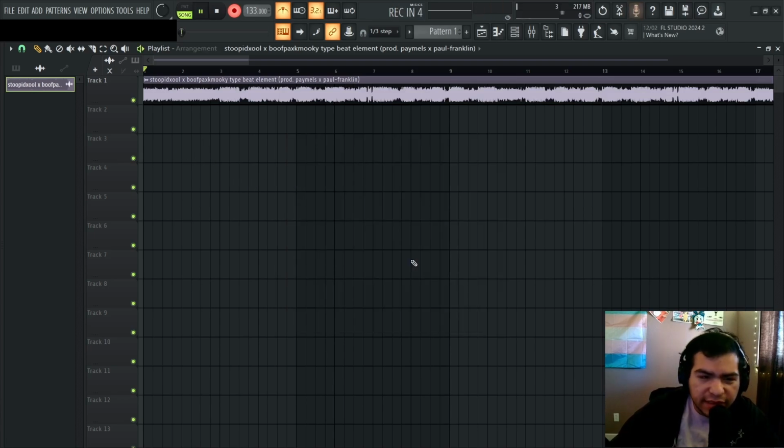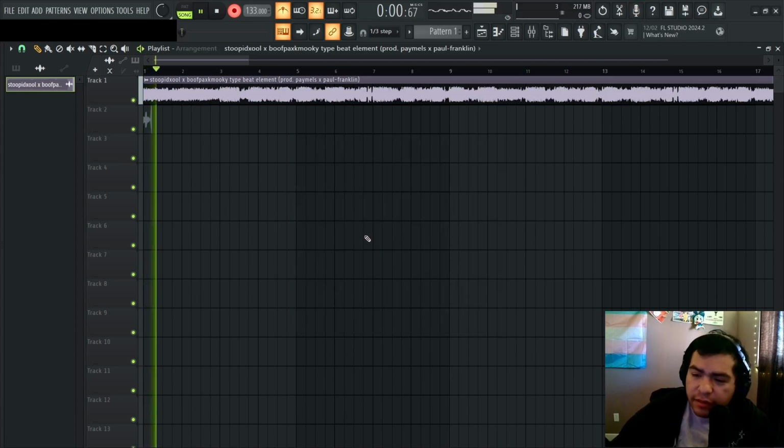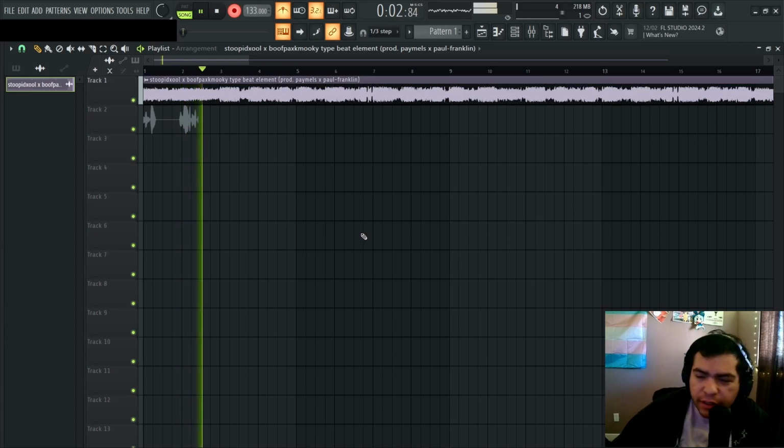Because what happens is that when you record it, it's going to be on the playlist itself. So, you press that. It gives you a metronome start. And now you're being recorded into the thing.